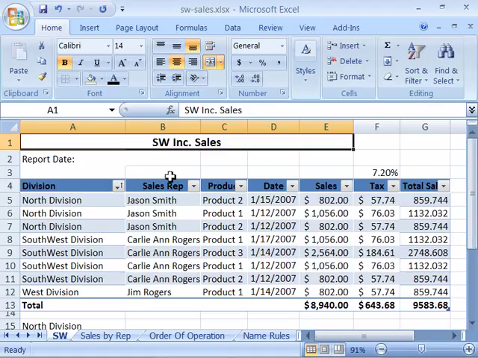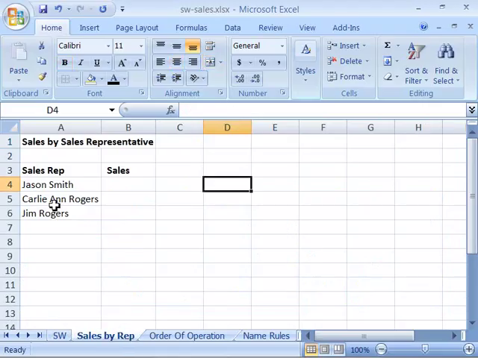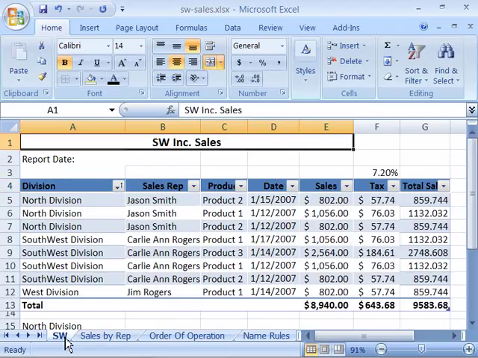For instance, here I have a spreadsheet with sales for 3 salespeople. Let's say I wanted to summarize the sales for each of the 3 salespeople. To do that, notice that I'm on a different worksheet here, Sales by Rep, and I will come back here to my SW worksheet and pull my values from this worksheet.